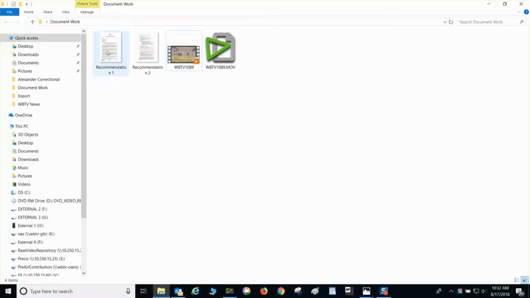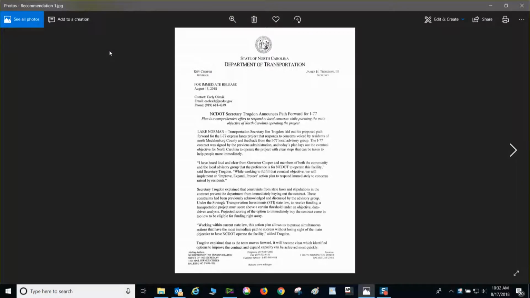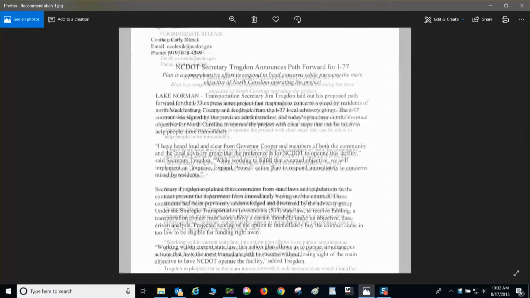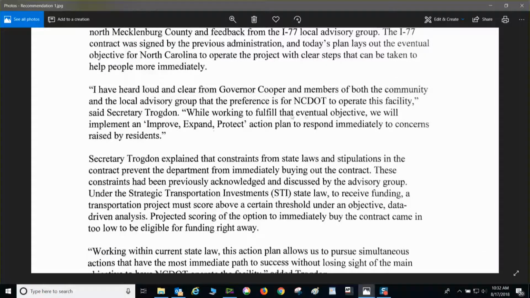So let's double click on a document here. We'll zoom in on it, take a look. Say we want this quote right here. While working to fulfill that eventual objective, we will implement an improve, expand, protect action plan to respond immediately to concerns raised by residents. So as you can see, this takes up 3 lines, that one sentence.